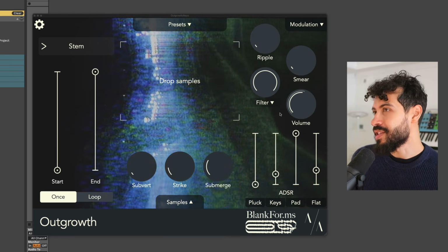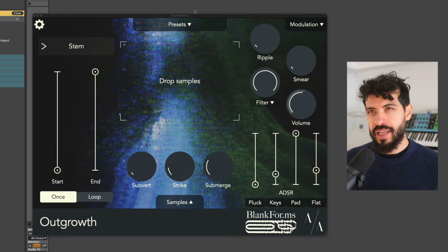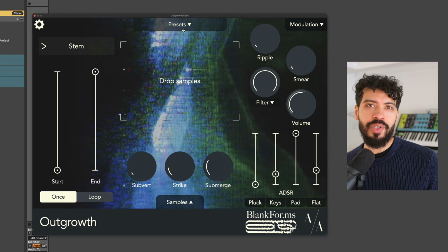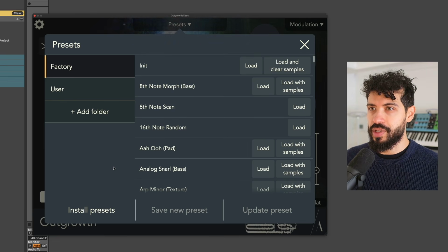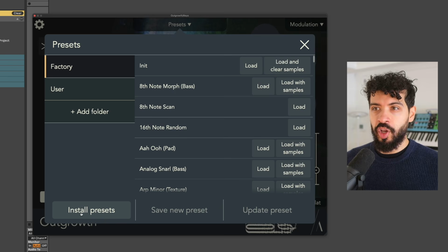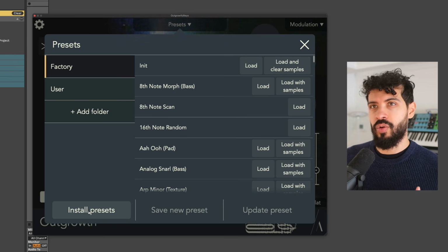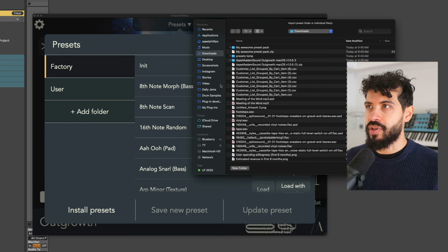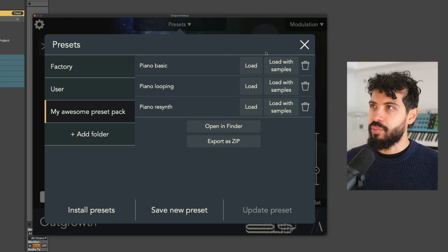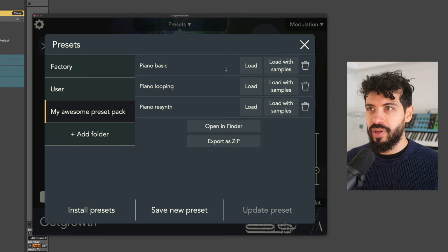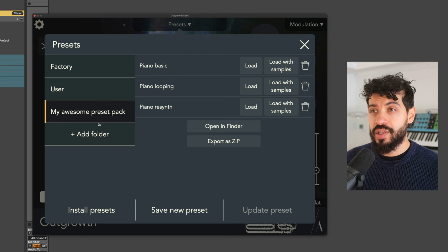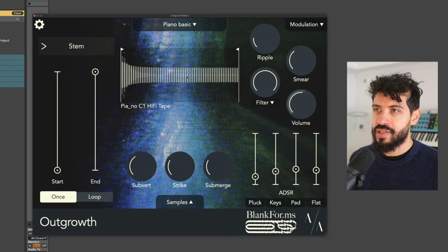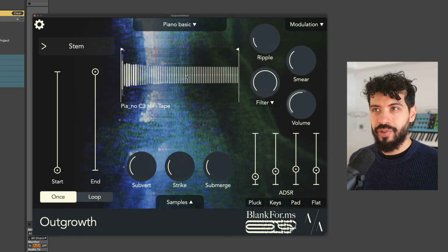Now, let's see what this is like from the user perspective. Let's say that I've just bought or downloaded your preset pack, and I got that .zip that we just created. Now I'm going to go into the presets menu, and you have two options here. You can either just click this Install Presets button, or you can drag the .zip into Outgrowth. So I'm just going to click this, find that preset pack .zip, open it up, and here we go. So now that creates a new folder in someone's preset library, and we can just click this, and we're off to the races.